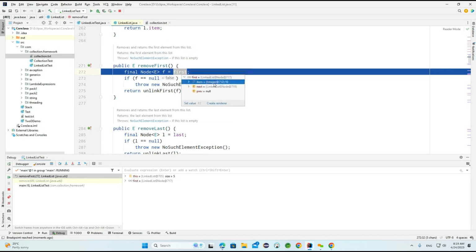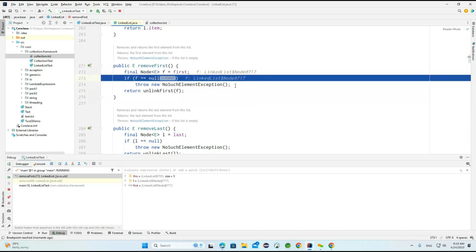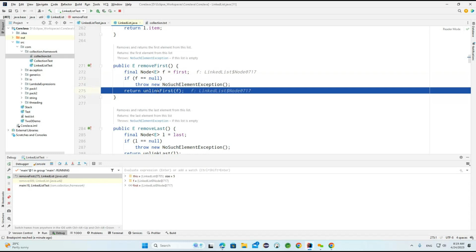We already identified it. The first node is 10. Now if the first node is null, we'll throw this particular exception, but currently the first node is not null. So we go directly to unlink first. Now what exactly will unlink first do here?